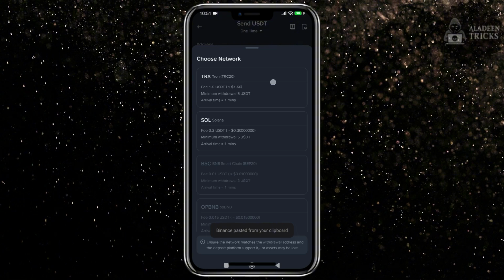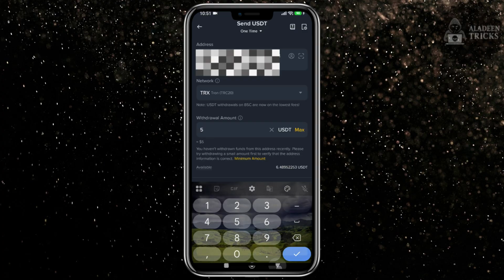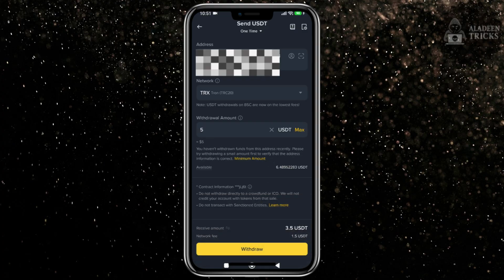Now, select the network. Remember, we choose TRC20. Here, you could put the amount you'd like. The minimum is 5 USDT with 1.5 network fee. Then click on Withdraw button in the bottom of your screen.